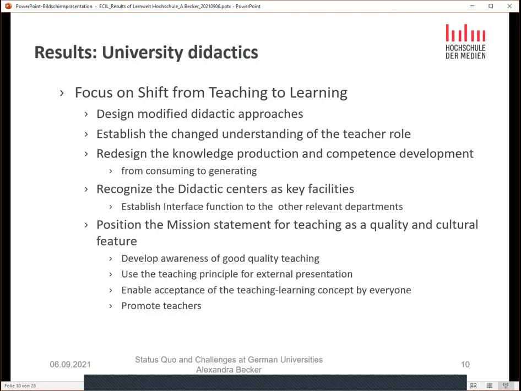All of this demands a new openness from students and teachers, and that has to be learned first. In the past, the didactic centers have shown themselves to be a valuable support structure. This makes them a key facility that benefits both teachers and students, as well as interdisciplinary and organizational benefits.